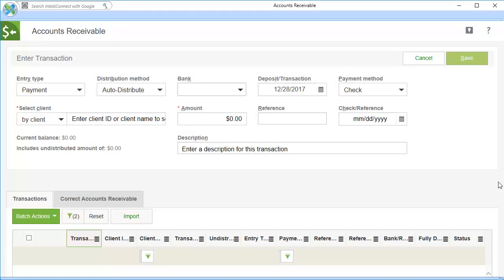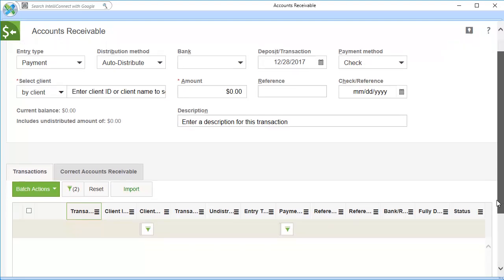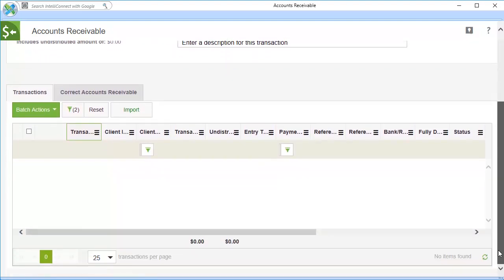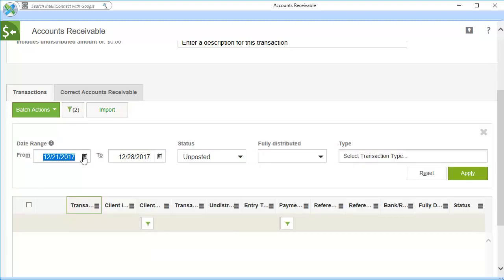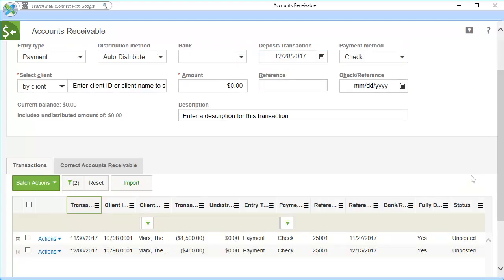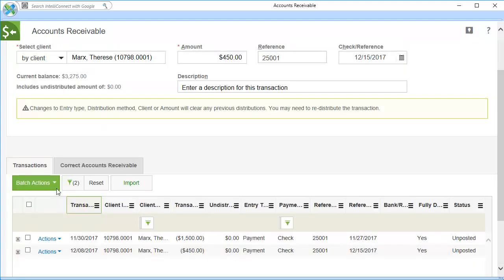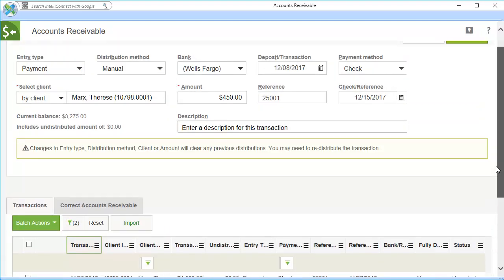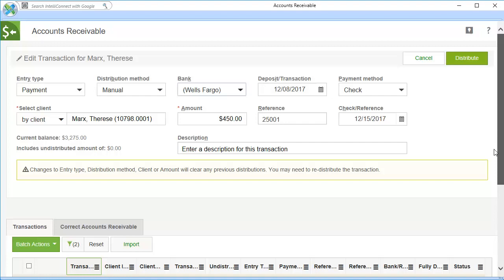First, we will redistribute an unposted transaction. In the accounts receivable window, scroll down to the transactions grid. Filter the grid to display the transactions that you are redistributing. Click Apply. Click the Actions menu for the transaction you want to redistribute. Click Edit. Scroll to the top of the window to view the details for the selected transaction.